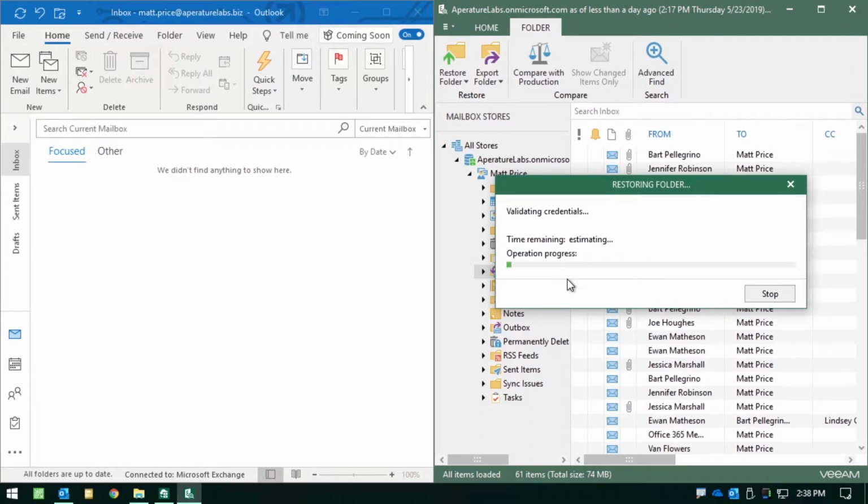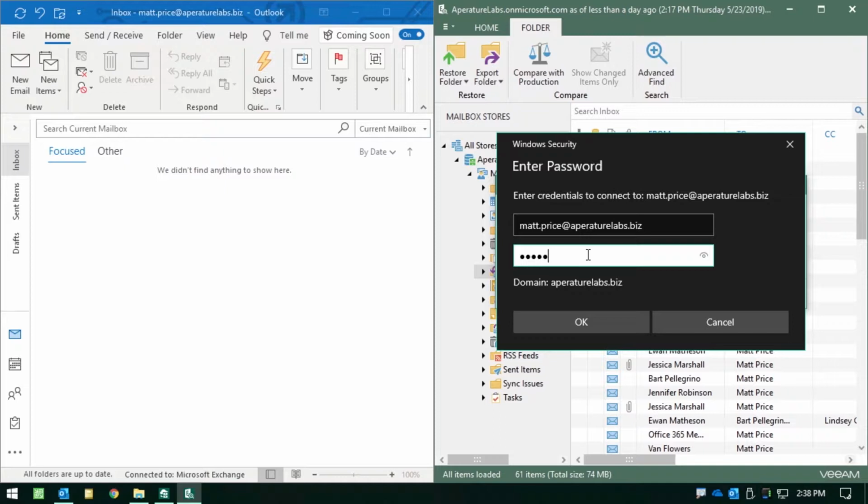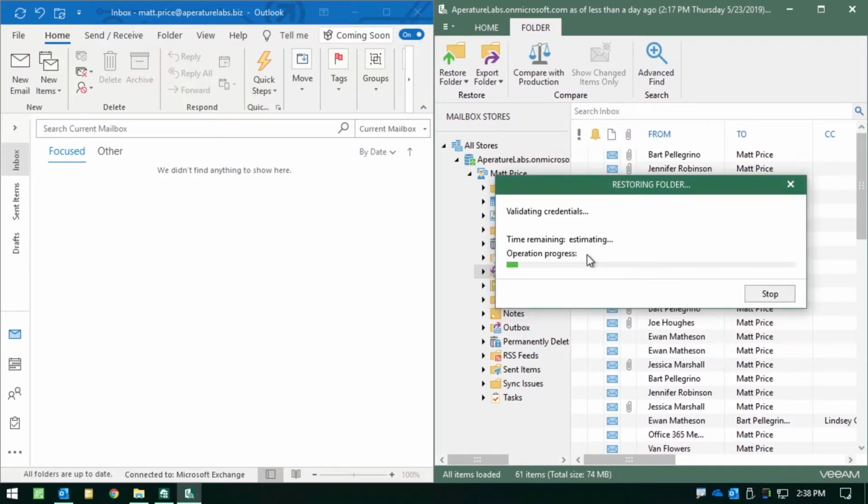Now this is going to prompt me for authentication to make sure I am able to restore into my own inbox. So once we enter our credentials, which we do here, the restoration is going to start. Now a couple things while this is happening that's going to be important to remember.